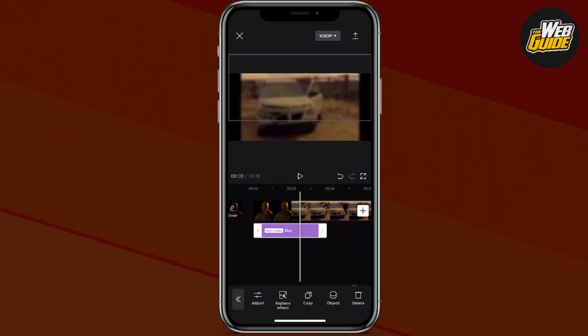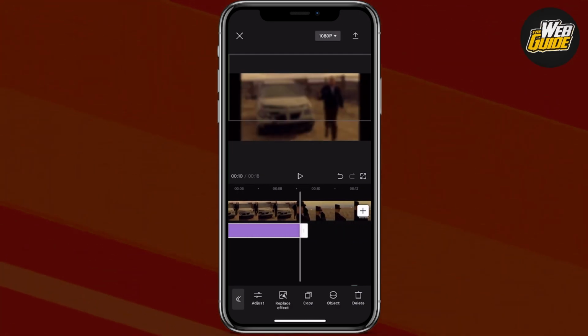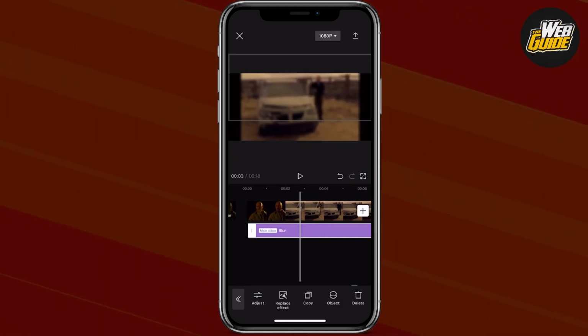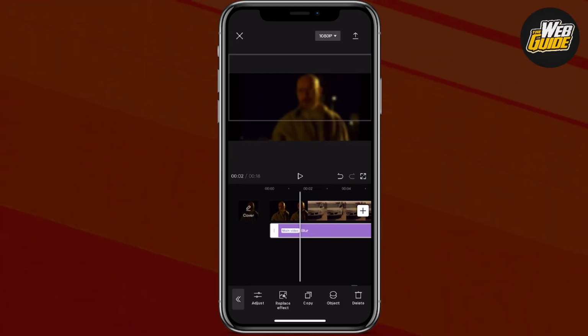You can actually extend the clip right here, for it to be blurred for a longer period. So that's how you do it. That's how you blur on CapCut.